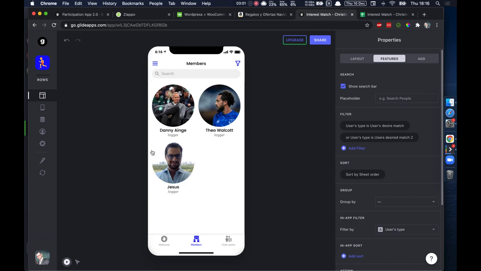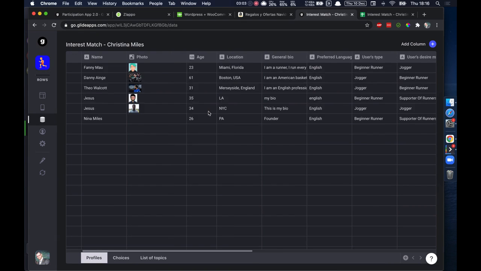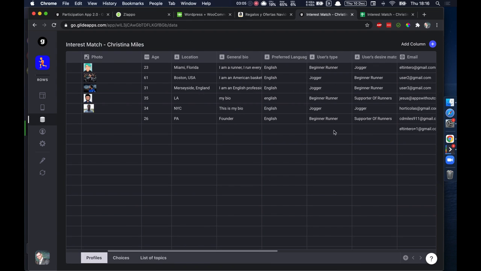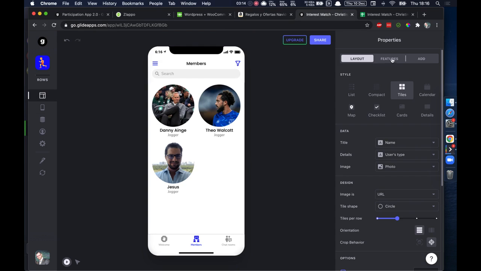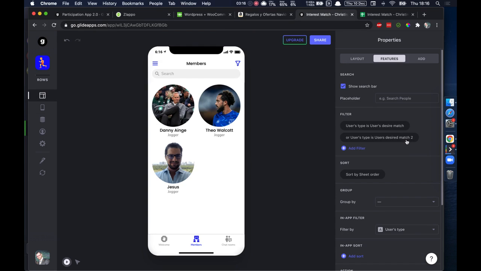In this case, if we go to our data, if we go to our user type, as you can see, there are no supporter of runners. There are only joggers and beginner runners. And that's why here I have these two filters. So remember, this is important. So my user type, actually their user type, and my desires.